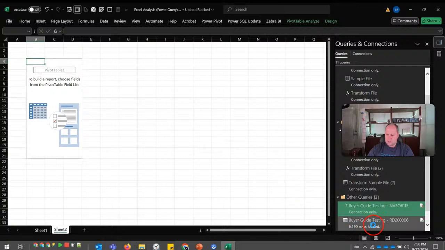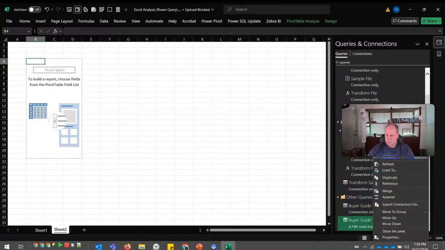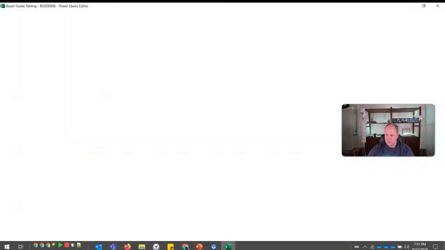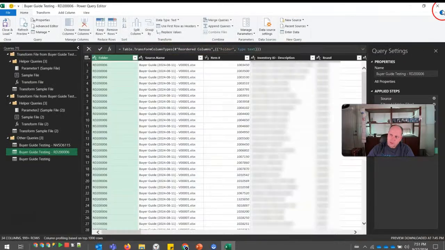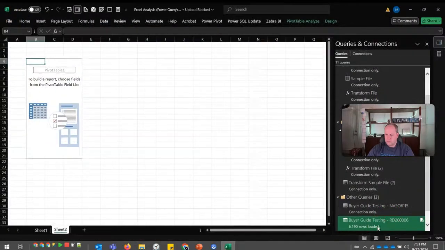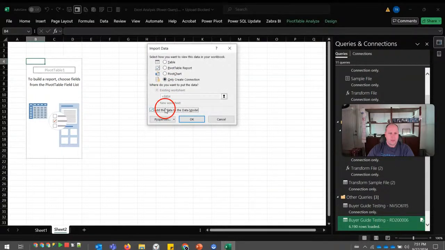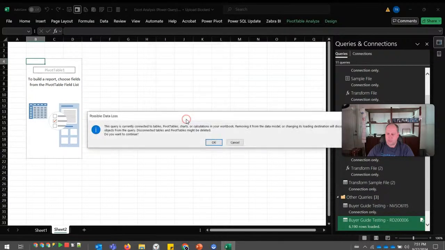And then I'm going to do the same thing on this one. I'm going to right click. Oh, now I can right click. Yay. Right click, load to, and uncheck add to the data model.